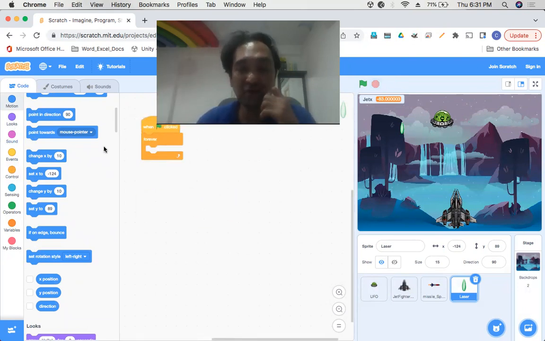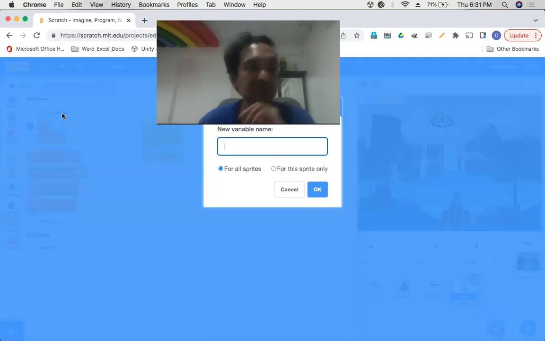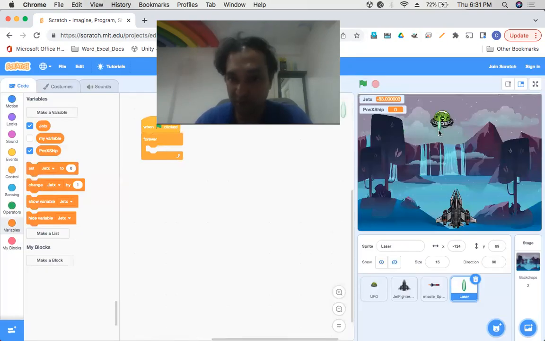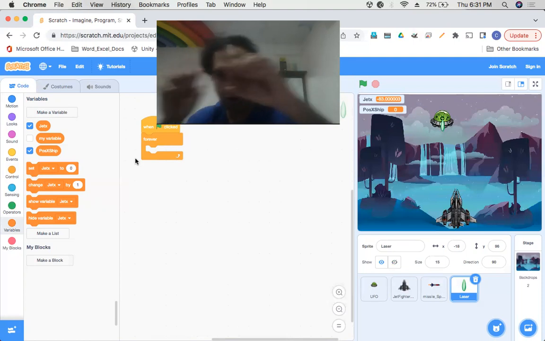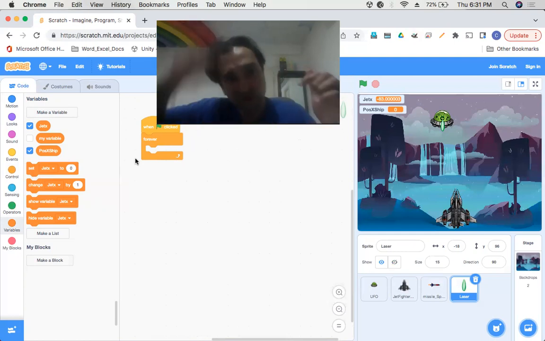Okay, now what do we do? We will now take a variable, my dear friends. What is the variable called? Pos x of ship, because we're storing the x position of the ship. We are not worried about the y position. What we want is this little laser beam to get stuck and move along with the spaceship, and after every few seconds, it will just drop down.